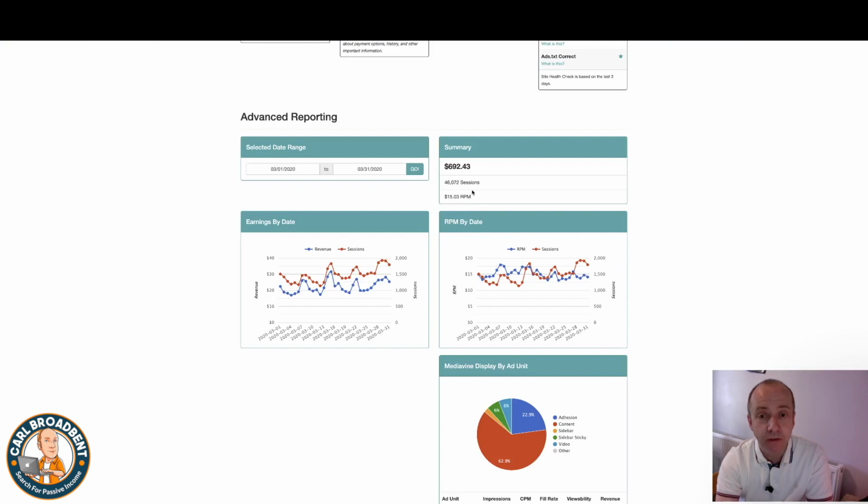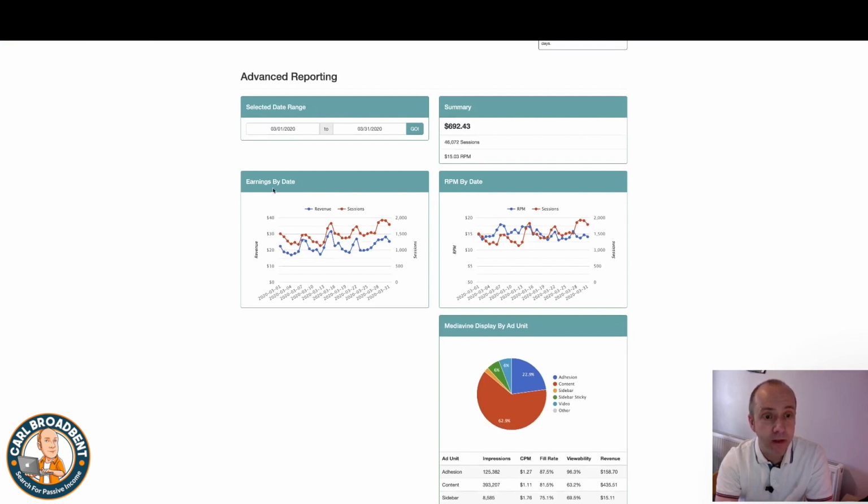And it was averaging an RPM of $15.03. So I earned $15.03 for every 1,000 people that came to the site. So then we have in this box here earnings by date.